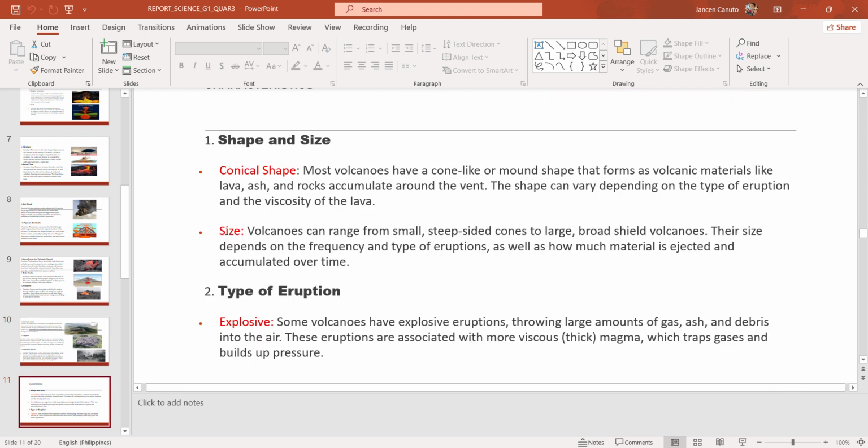Shapes and size. Conical shape. A cone-like or mound shape that forms as volcanic material like lava, ash, and rock accumulate around the vent. Size. Volcanoes can range from small steep-sided cones to large, broad shield volcanoes. Their size depends on the frequency and type of eruptions, as well as how much material is ejected and accumulated over time.